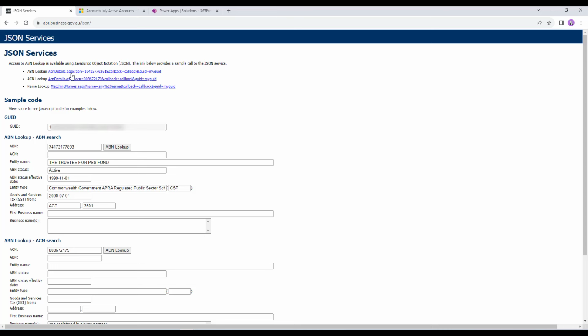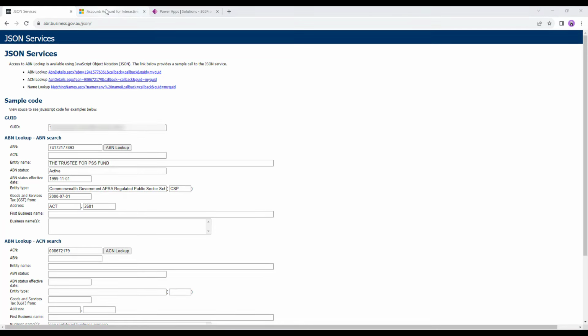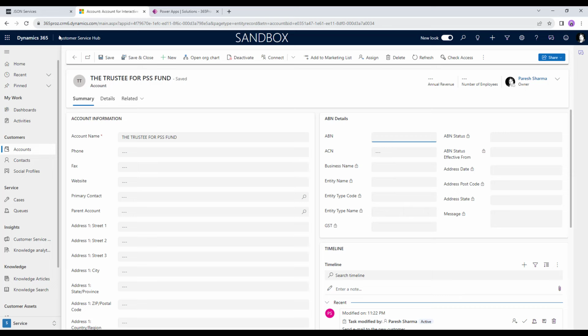Now, this page also contains the URL of various types of lookup that can be performed. So before I move to Power Automate, let me just show you what I'm trying to achieve. Here I am in my Dynamics 365 environment and I have an account. And I have created various fields over here to consume the results that are returned when I do an ABN lookup. Basically, all these fields are just single line text fields, and in here we have the message, which is a multi-line text. We won't go into the details of how this is created, but these are just normal fields that I have entered where I will consume the results.